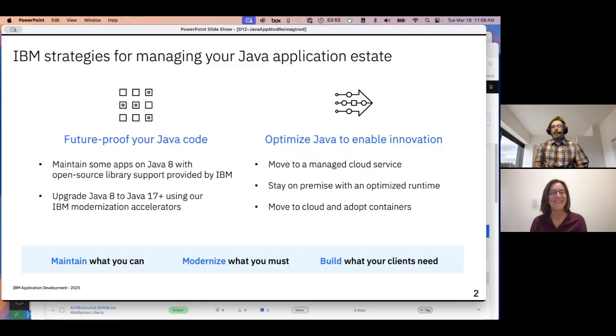So, let's talk about IBM's strategy around managing and modernizing your existing Java estate. And overall, we like to put this as: maintain what you can, modernize what you must, and build what you need. It's all around providing you the right mix and flexibility of options to support your evolving business needs. So that strategy comes across in two prongs.